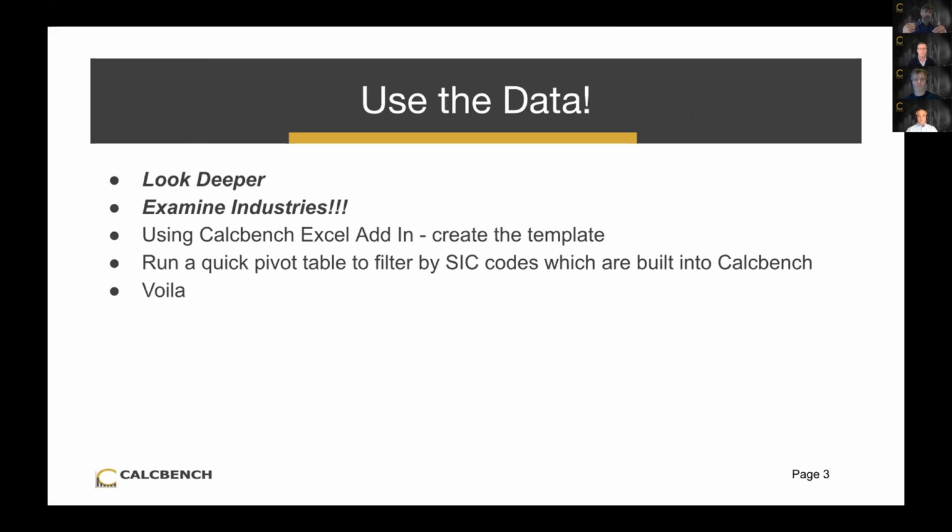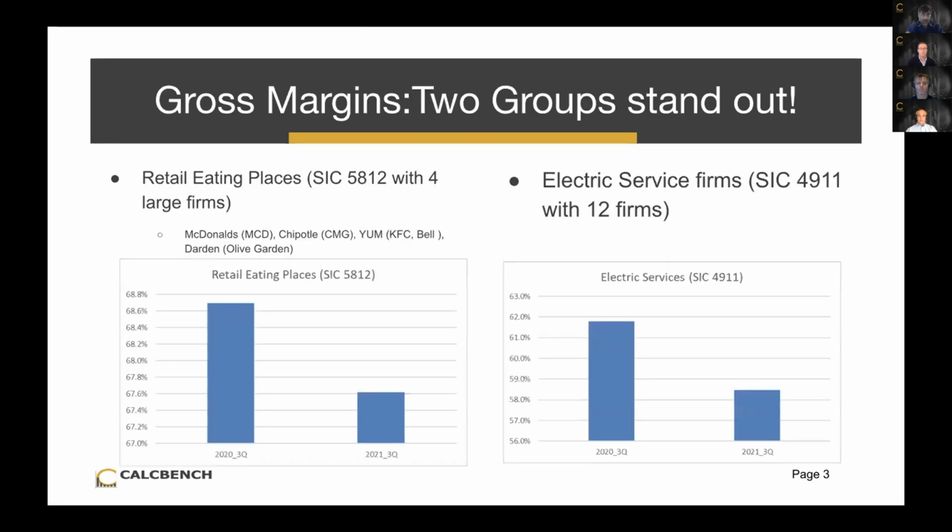In Excel language, using our Excel add-in, you get the data out. Then you can do a pivot table on top of it, or if you're using some other analytical tool, you could write some code, whatever you want, to stratify the data by the category. If you do that and filter by SIC codes, you get something, and voila, here it is.